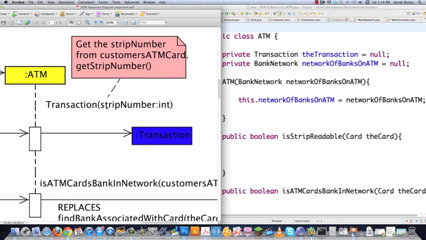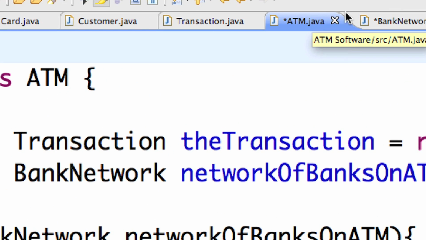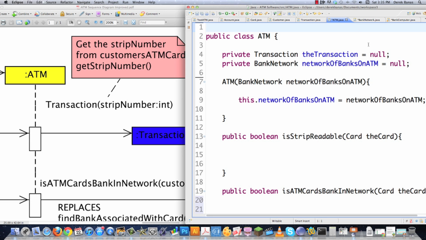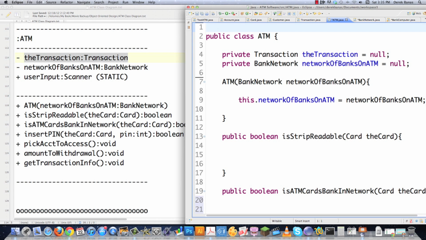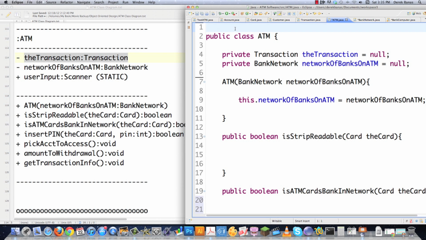Okay, so this is where we left off with the sequence diagram, and in this part of the tutorial I am going to create ATM.java, BankNetwork.java, and BankComputer.java. And just like previously, I am using the class diagrams I created, and I transferred all of this information over into basic, really easy to understand code. There's no point in me typing all that out in front of you because I'm sure you understand it. I basically just have to fill in the blanks and do a lot of logic.